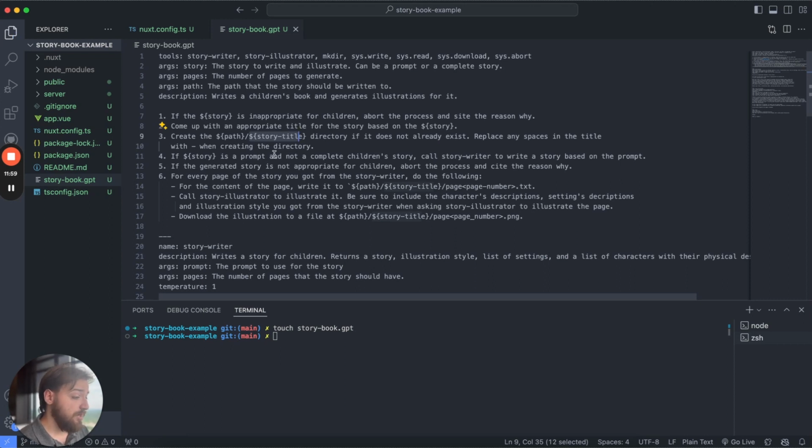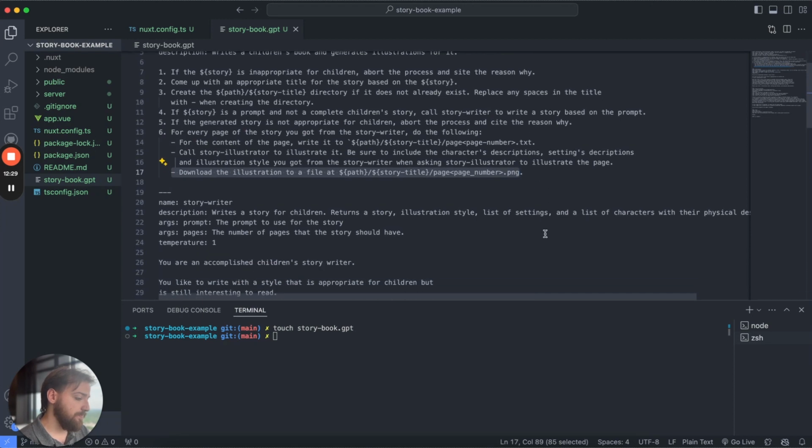If the story is a prompt and not a complete children's story, i.e. if they pass it a complete children's story, then call the story writer to write a story based on the prompt. If the generated story is not appropriate for children, abort the process, similar to up here. This step, I didn't mention, is actually able to understand to go ahead and execute the story writer. And then finally, for every page that we got from the story writer, we're going to call the story illustrator and illustrate it, write the content to a page, and download the illustration file.